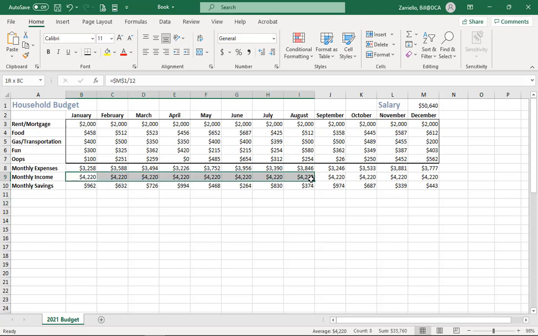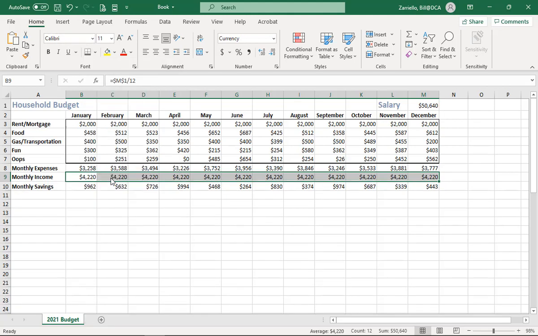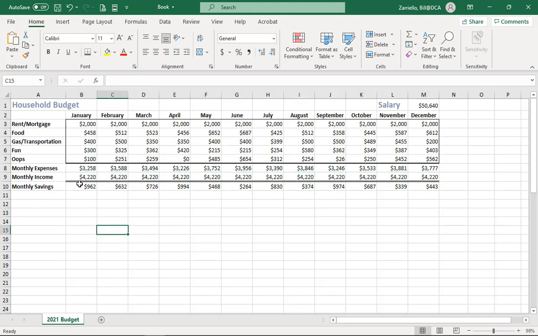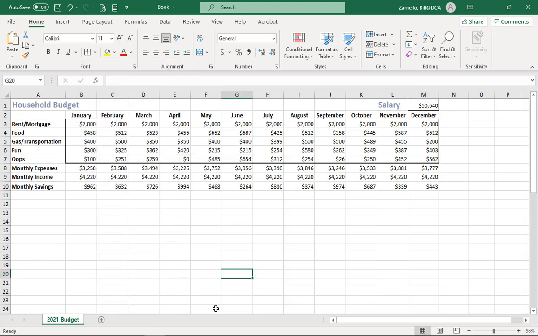I want to do the same thing on monthly income. But I'm going to do a double bottom border. So it separates my formulas here from my potential monthly savings as I go through. Around my salary, I will also do just an outside border. This will help when I make this into a template that I'm going to unlock this data entry area and unlock the salary area as well and lock down all my formulas so they can't be overwritten.